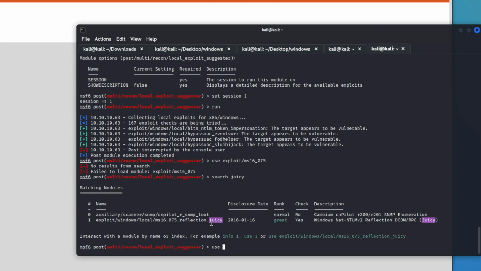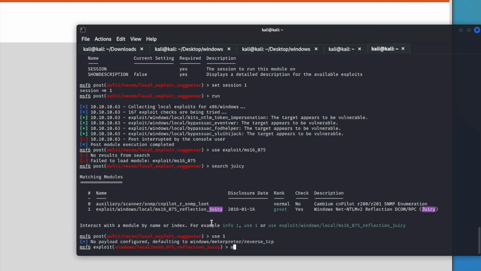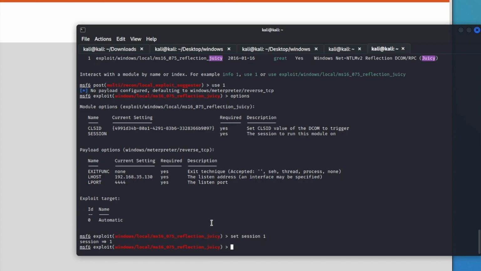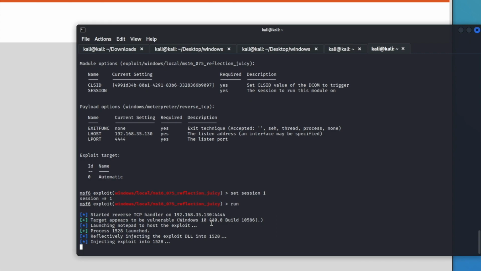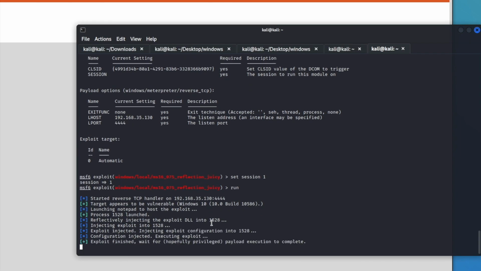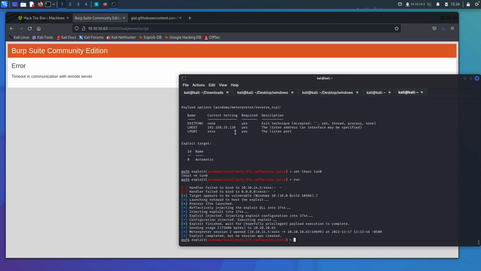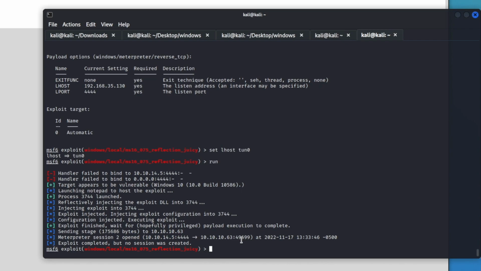So we will use 1, options, and we want to set session to 1, and then run this and see if we can get a shell back. Had an issue the first couple of times because I did not change my local host to tun0, and now I have fixed that, and it says the session is open but no session was created.